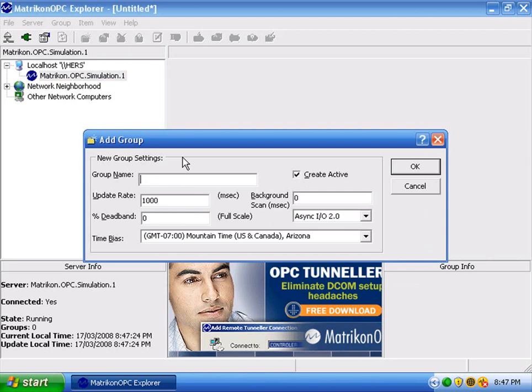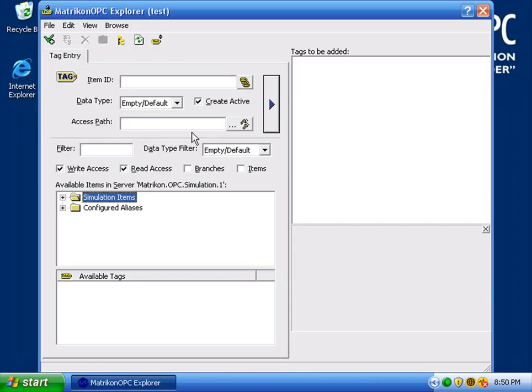Let's call our group test. We use the default options and click OK. We are directed to the Tag Studio. This window will allow us to add tags from the OPC server to our group.